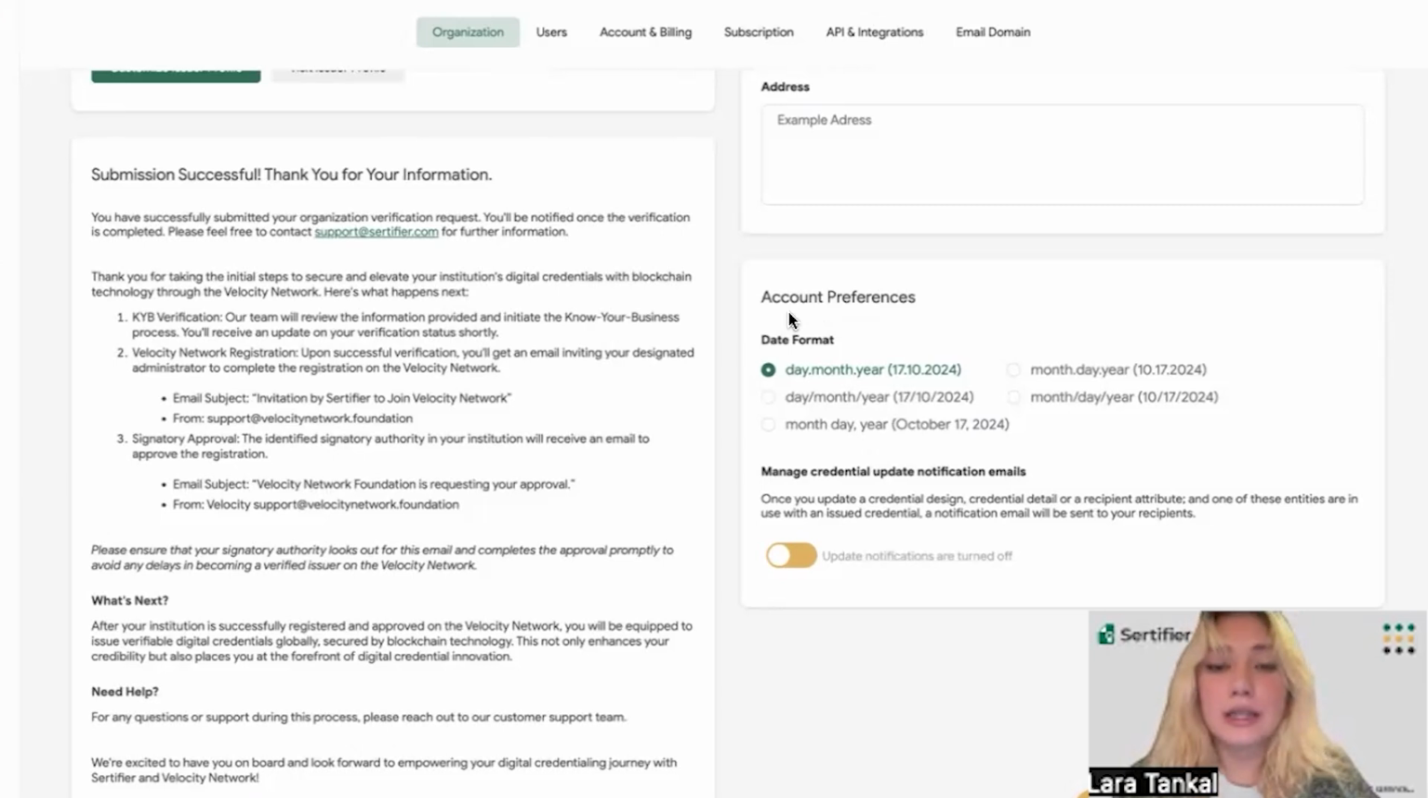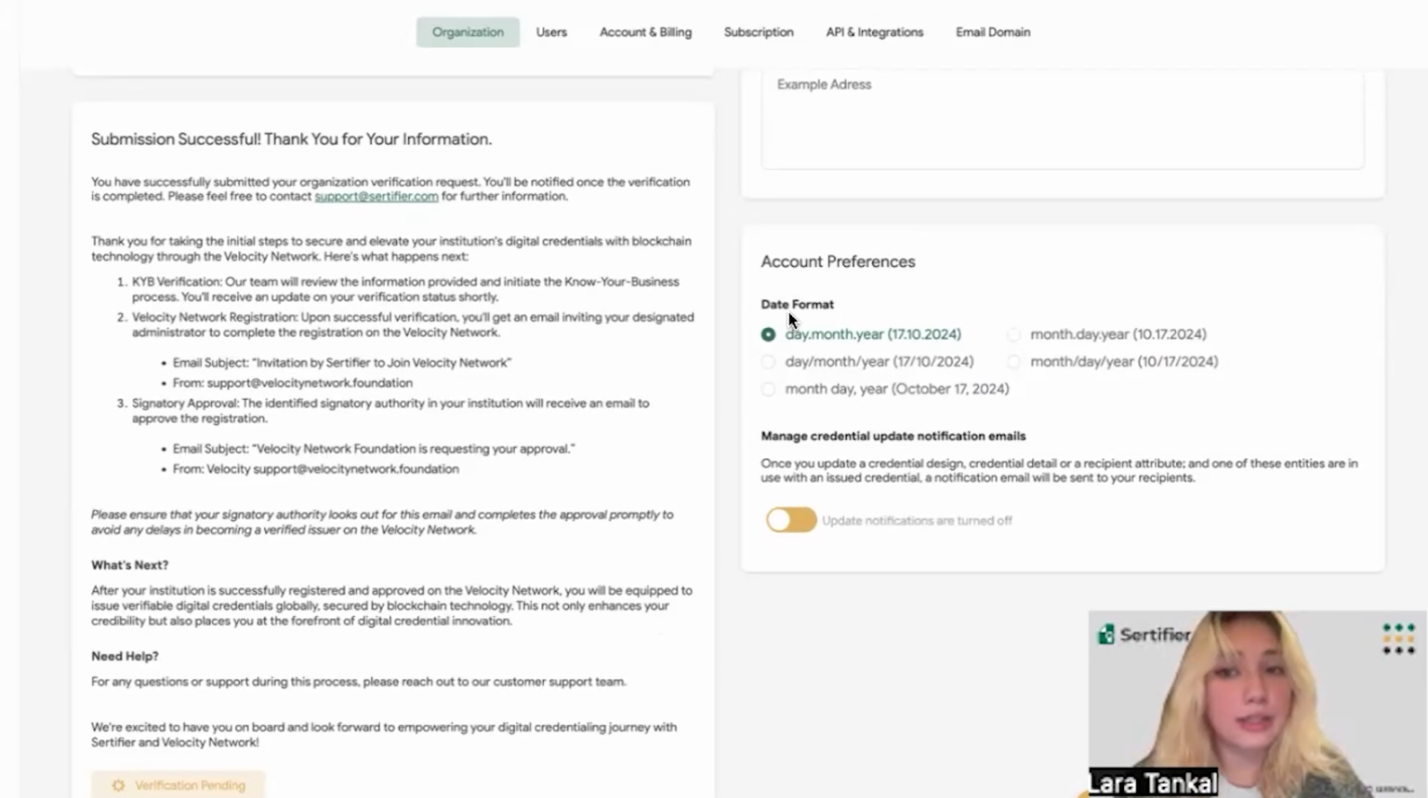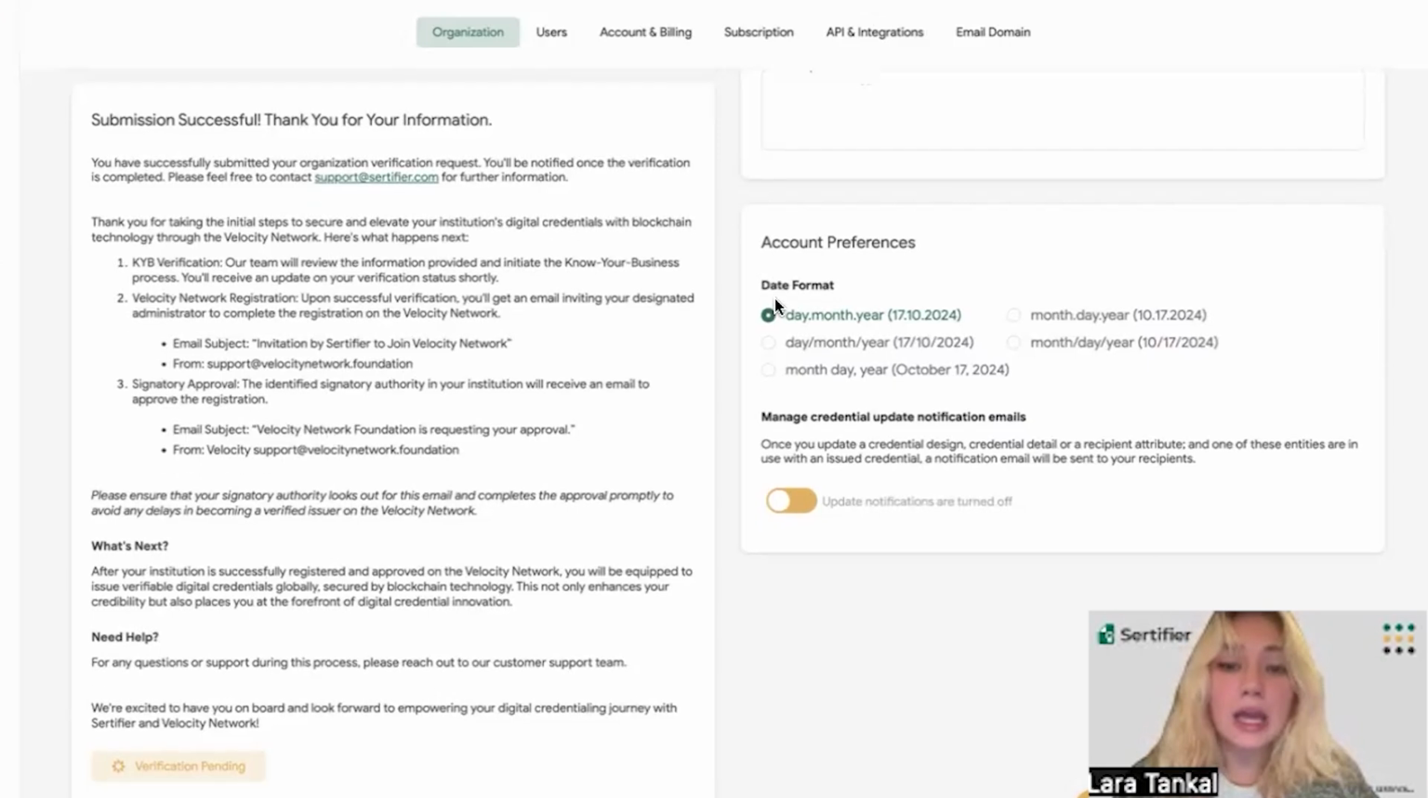The fourth section that we have, and the last section within the organization settings, is the account preferences. This will include the date format, which you can adjust according to your preference, and also the credential update notification emails. The credential update notification emails are the automatically sent emails to your recipients whenever there is an update within an issued credential. This can be a change within the credential details, within the credential design, or within the recipient information.